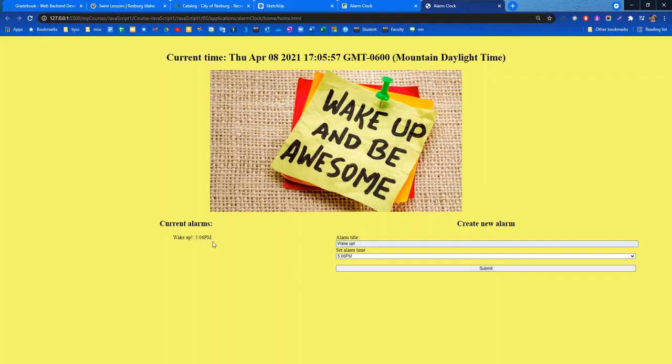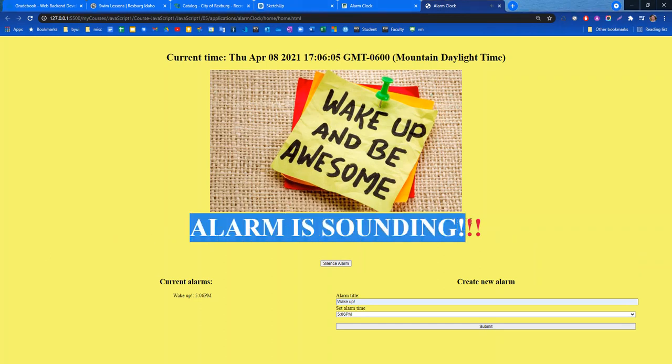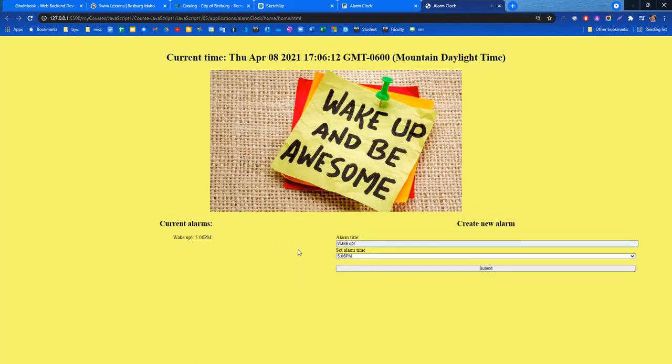You can see it popped up over here, and the alarm is about to sound. Okay, so the music came on, the alarm sound popped up, and we have a button right here to silence our alarm. Okay, pretty slick, right?